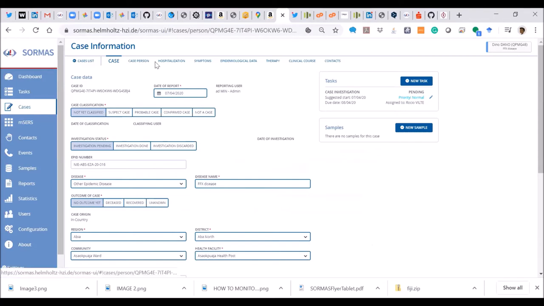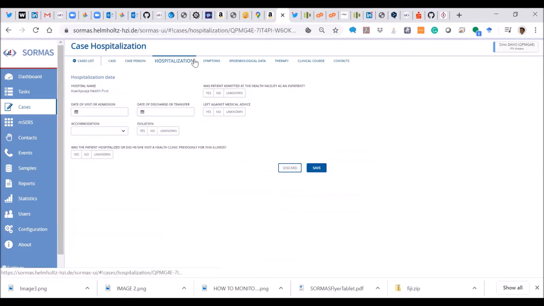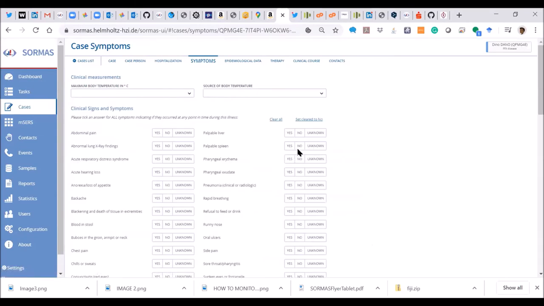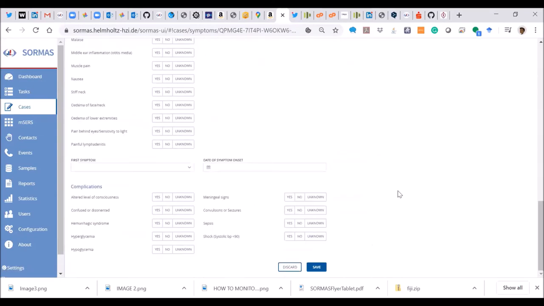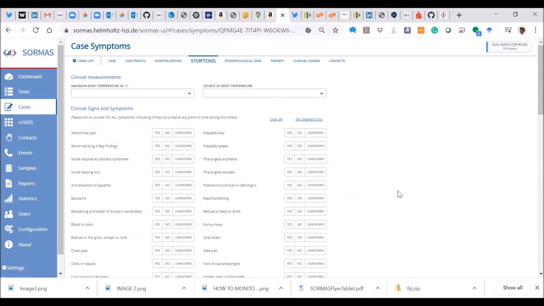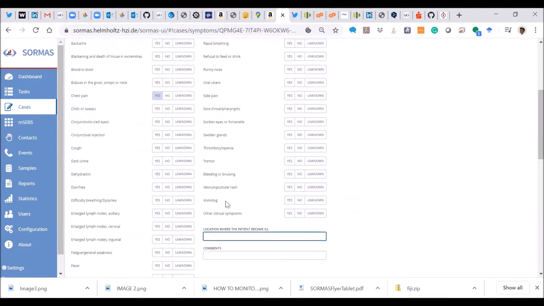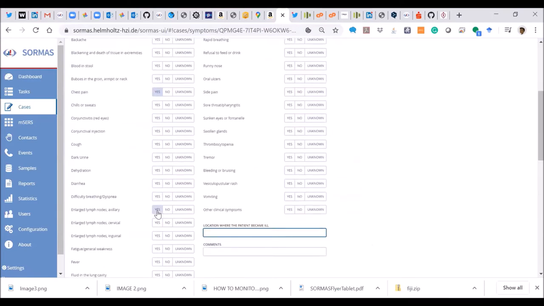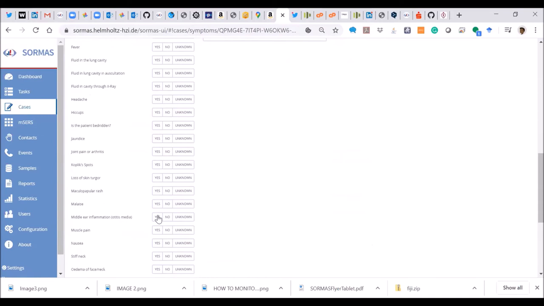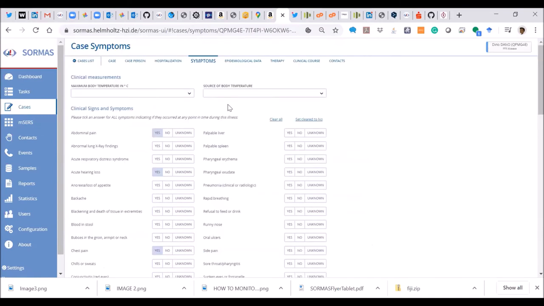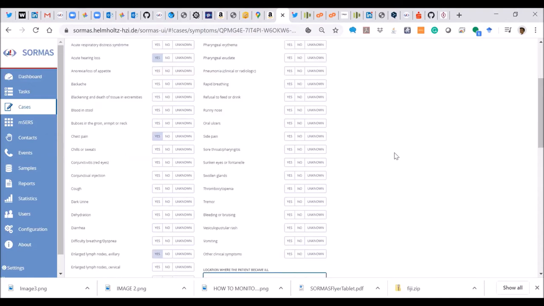In this case, you are allowed to go into the whole symptom list. It's showing you all symptoms. It's not disease specific in this case. So you can now decide this person had these symptoms, and you can decide all the different combinations that fit your disease model. And then you can select what the temperature was or whatever, and then you save.